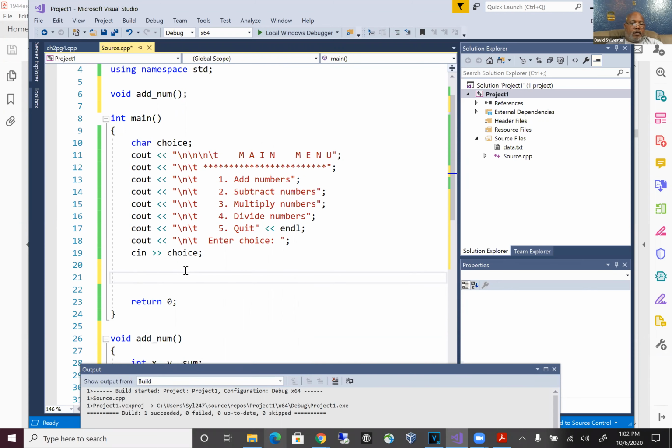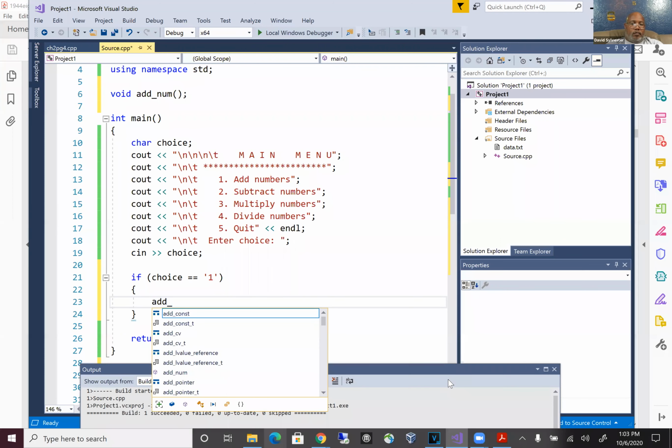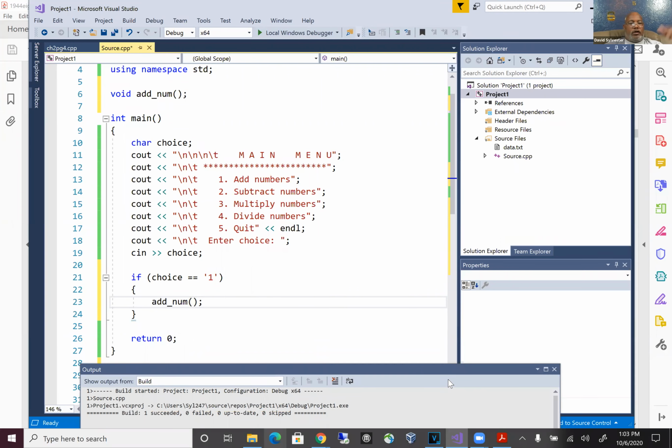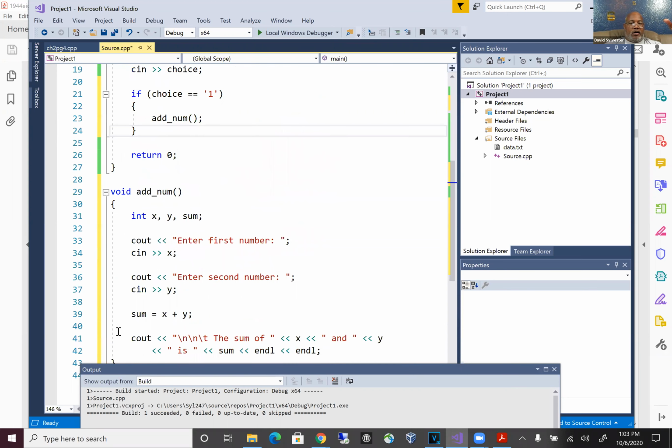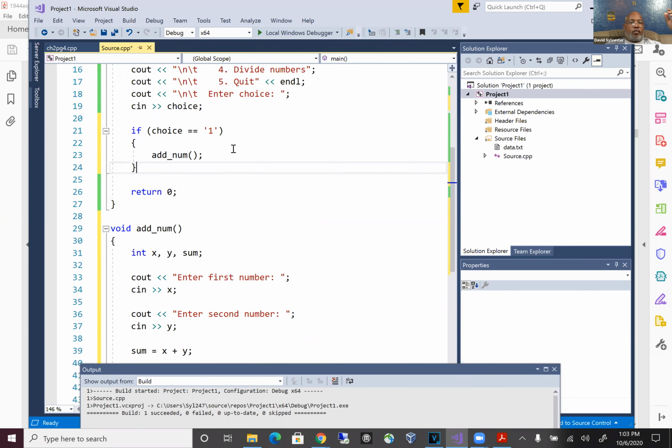If, because I can't just put it down. If choice equals 1, right? Then I can say, I know I'm gonna do the double quotes. Then I'll do add num. And what that does, we never went over it yet. We'll get to this toward the end of the semester. This is a function which is defined down here. It'll call this function, execute it, and return back and end the program.